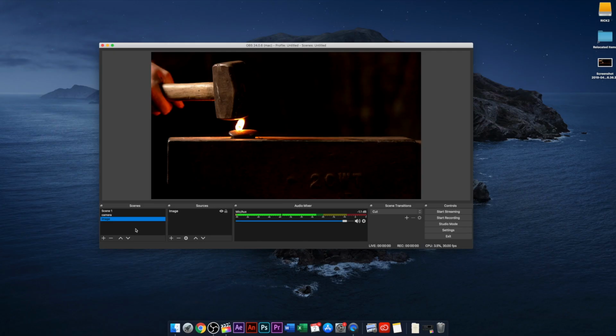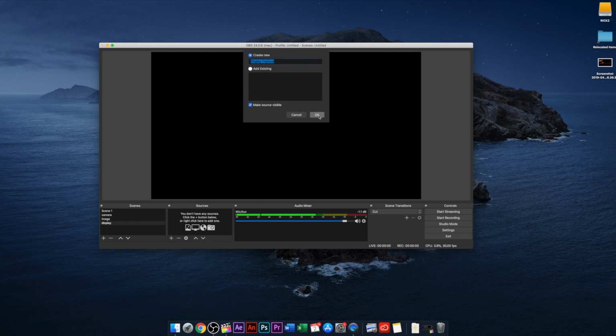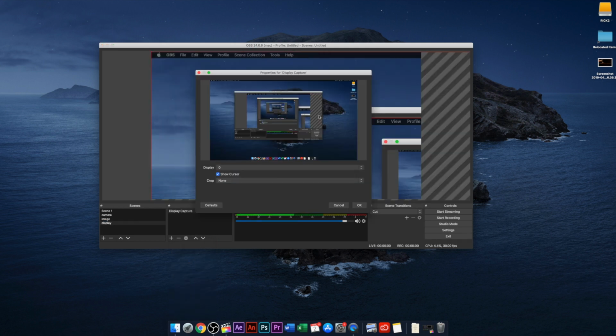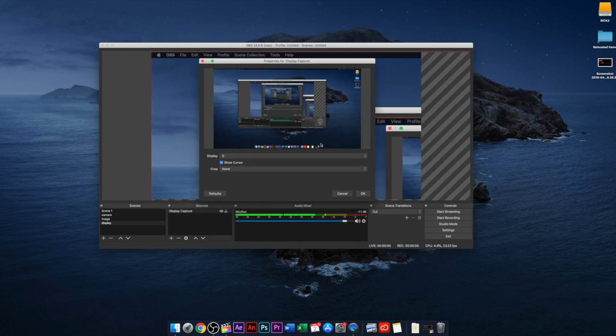For screen capture, let's create a new scene. I'm going to call this one display. And with the scene selected, I'm going to go to the sources tab and then hit the plus icon and go to display capture. I'm going to hit OK here. And it's going to give me this little window. So this is obviously my desktop. If I have multiple monitors, I can select which monitor I want in this display tab, but I don't.